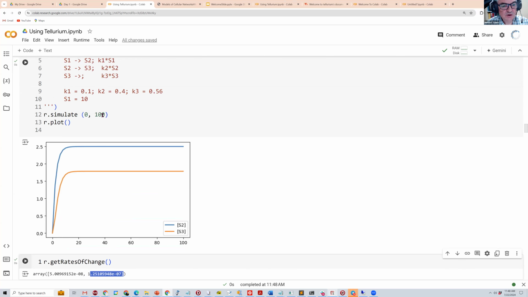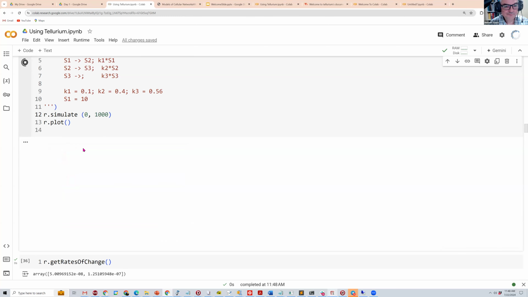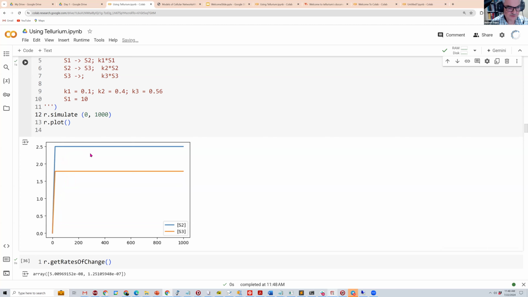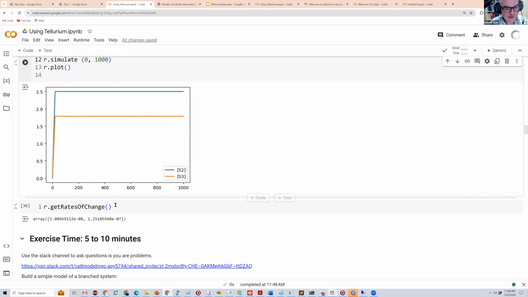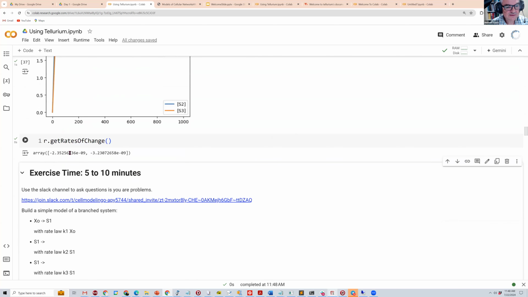I can make them smaller if I ask it to run for a lot longer. So it's now running for a lot longer. And now if I ask for the rates of change, now it should be even smaller. 10 to the minus 9, 10 to the minus 9 is a bit smaller. But effectively, the rates of change have gone to 0.